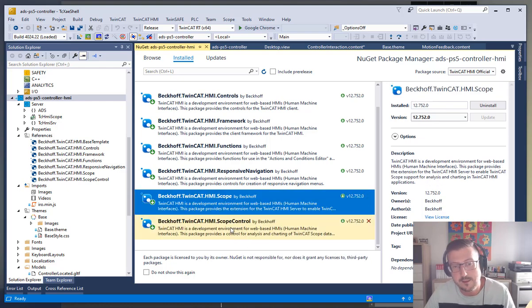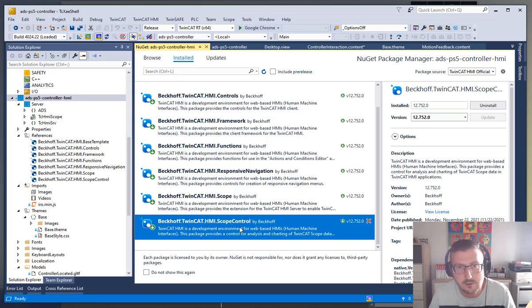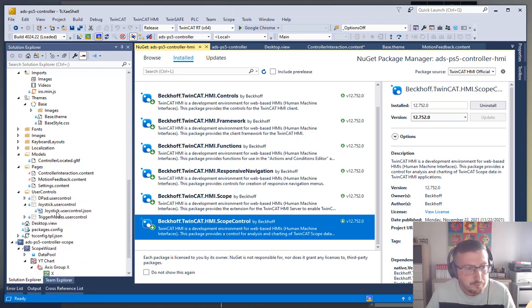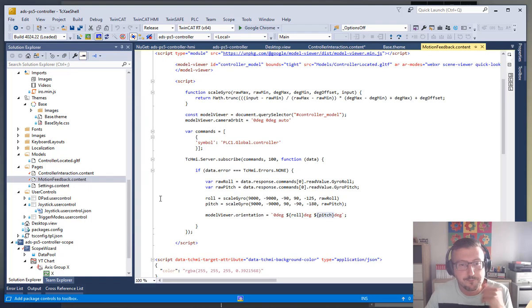If you do the other one, it doesn't install the second one, and then you have to go and do the second one as well. So you may as well just do scope control and it'll bring it in. So bring that in. That's the first thing. The next thing that we do, let me just go back onto that motion feedback.